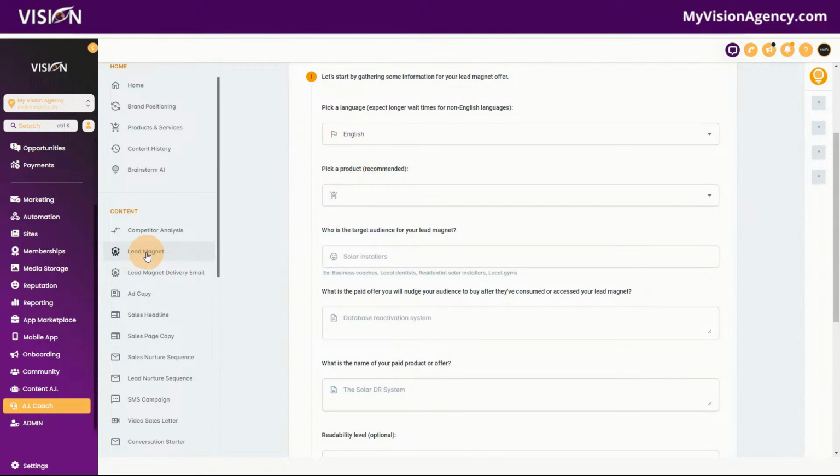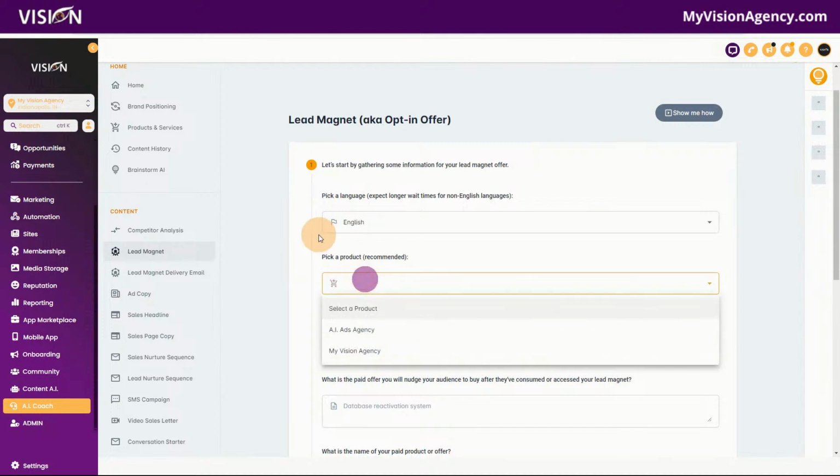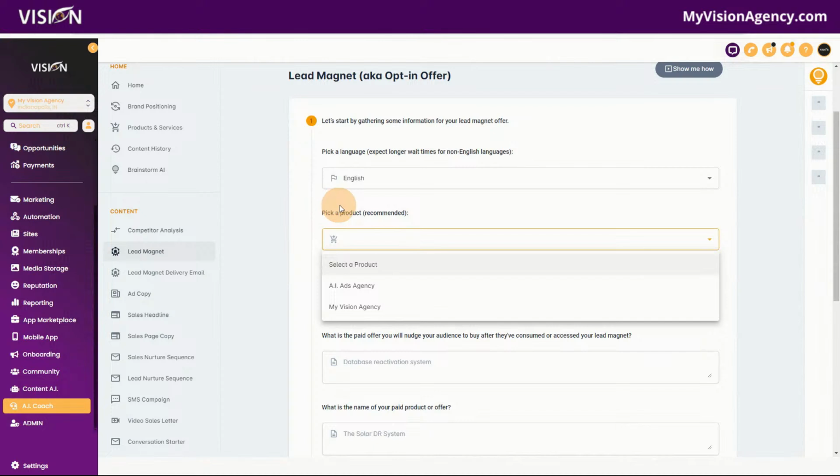Okay. So when you choose the lead magnet here, you can choose the language that we're going to generate. And we're going to actually create this entire lead magnet. We're not just going to create the sales funnel or whatever. We're going to actually build this whole lead magnet in just a few minutes. Okay. So we want to choose the product. And I showed you up here, I had a product called AI Ads Agency, which is kind of just a universal product.